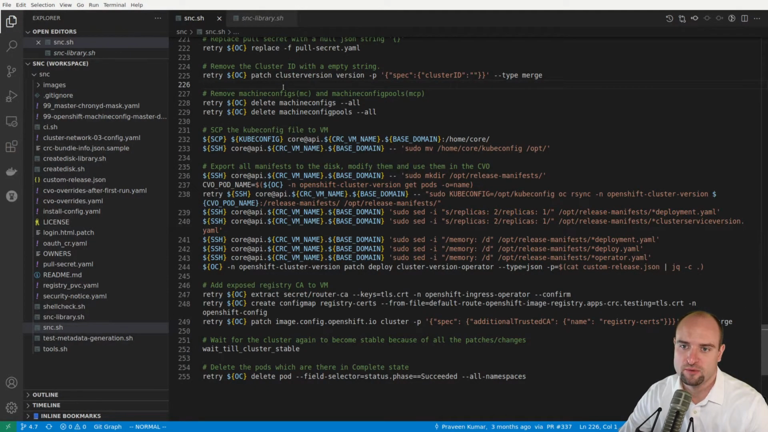Next, we can remove the machine configs and machine config pools objects from the OpenShift cluster. As the machine config operator is already gone, there is nothing which could act upon those objects. So let's remove them.